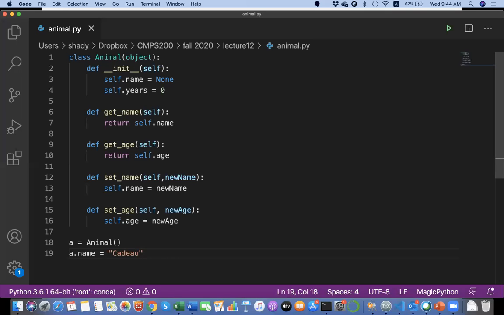Any thoughts? I use the setter, right? So instead of A.name is equal to Cadeau, what do I do, Agma? A.setName equal to Cadeau, right? This is good practice. How do I set the age to 5? A.setAge. That's all I have to do.